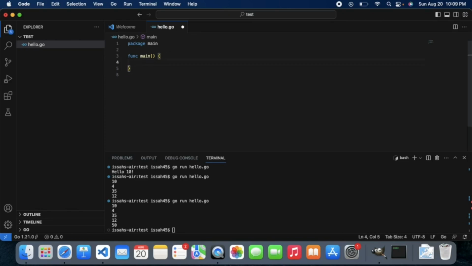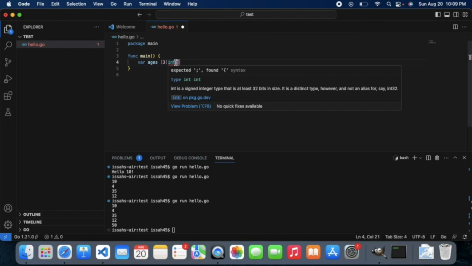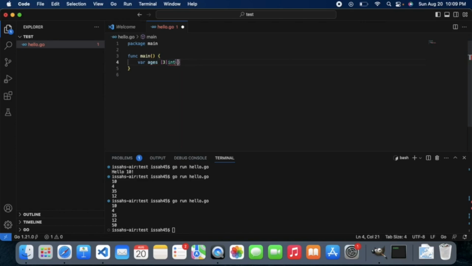To create an array, we're going to say var and the array name. We're going to call it ages. Then for the type, we use the square brackets, and I have to put the length of the array here. It's going to be 3. Then the type, so int. Then put the actual array. I'm going to say 5, 30, 20, 10.